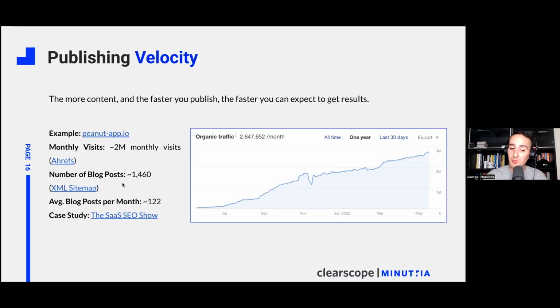In their XML sitemap, some interesting facts, they have around 1,460 blog posts. Now, they started, if I'm not mistaken, more than a year ago, publishing content actively on their blog. So my math may be a bit off here, but if you say that they are doing this for approximately 12 months, they had an average of 122 blog posts per month. This is what it takes, I guess, to get from close to zero to more than 2 million monthly visits. And obviously you can watch the great discussion that we had with the head of SEO of the company in the link that we have here.